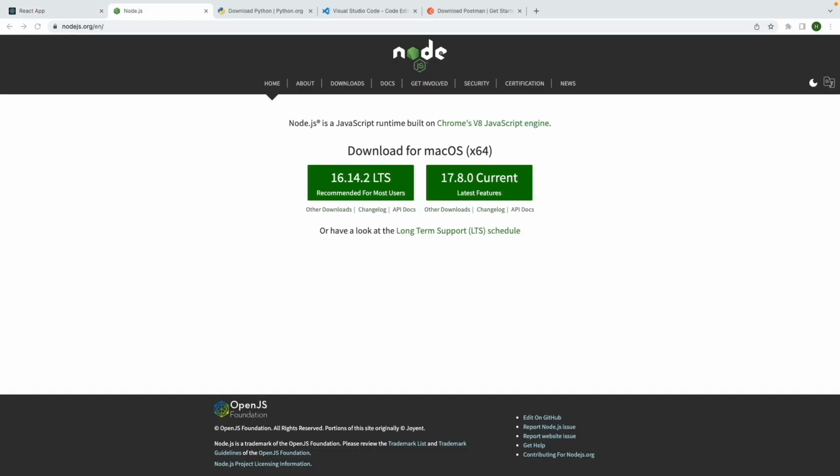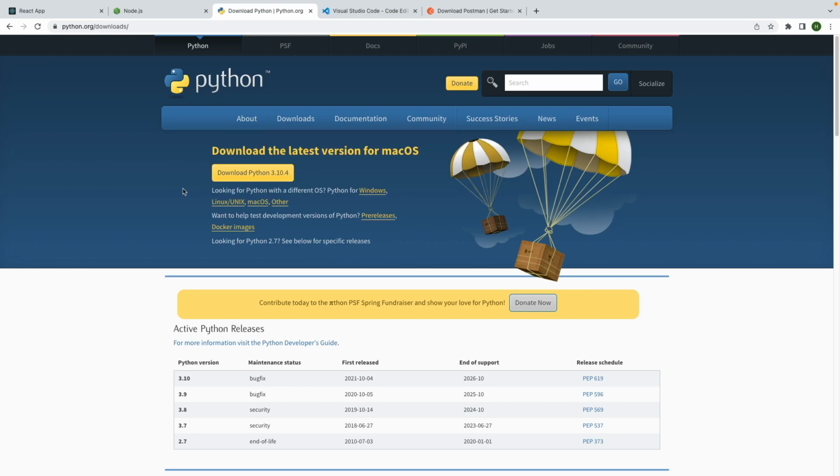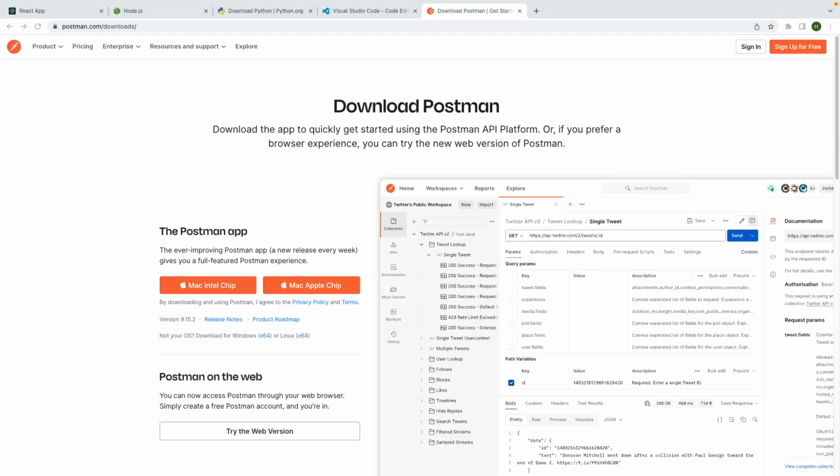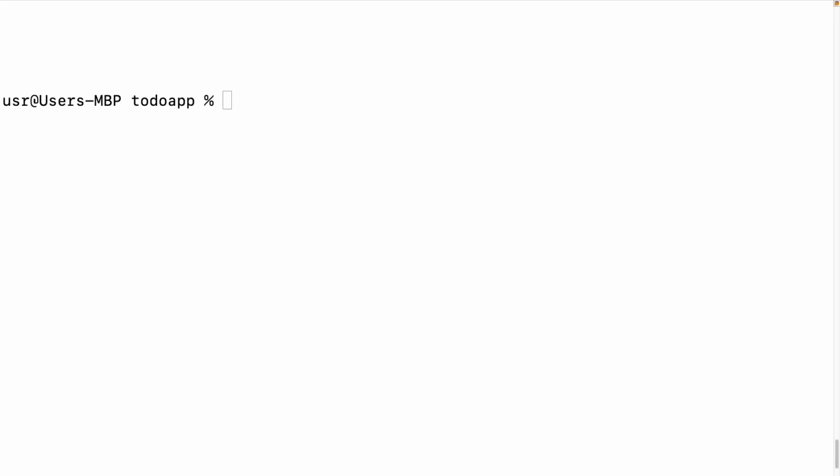Before we build this app, we will need to have a few tools installed into our machine. The first tool is Node.js, as we will need this to initialize our React app. Then we will need to have Python 3 installed, as we will use this to initialize our Django project. As for code editor, I would suggest VS Code, but you can use whatever you want. Then we will use Postman to test out the to-do APIs. Now we can start coding.